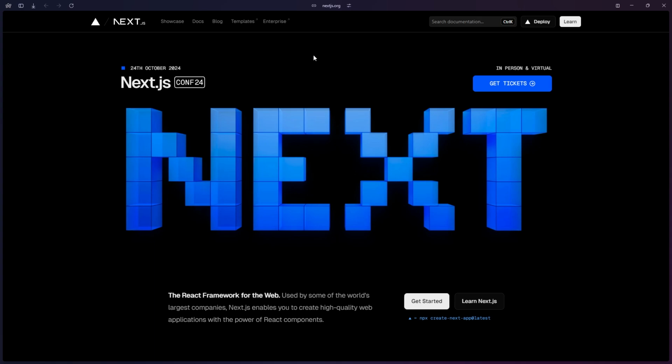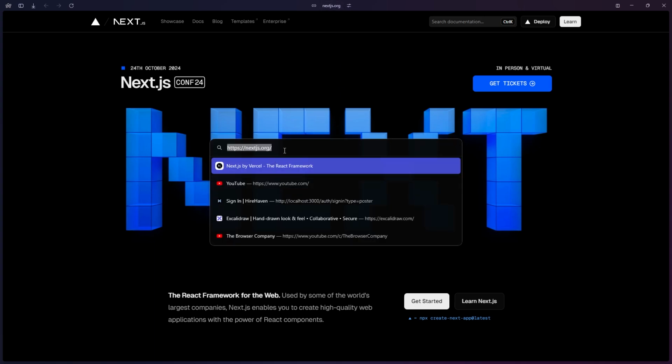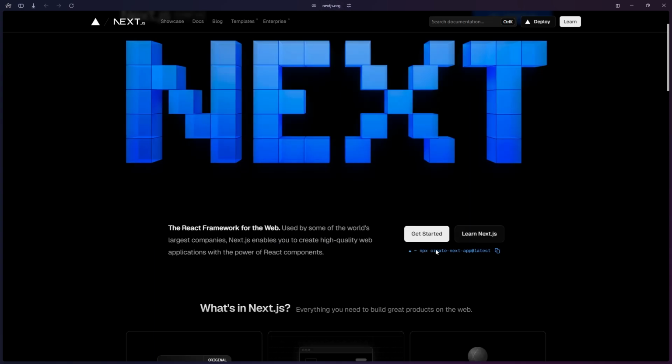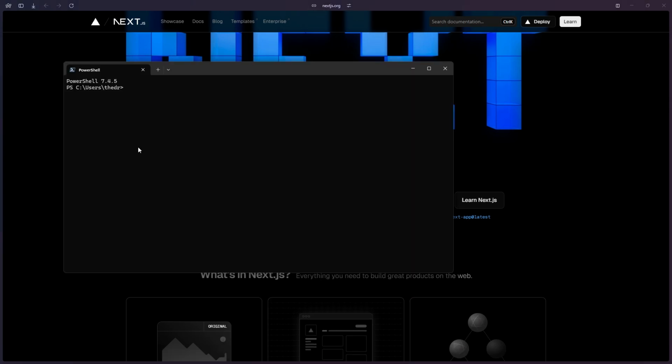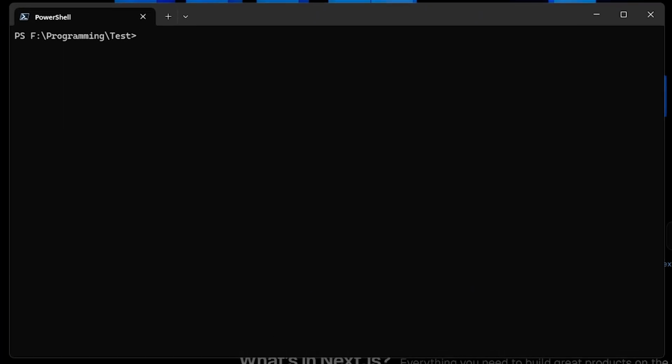So what you need to do is head over to this site, nextjs.org. Grab this command over here, npx create-next-app@latest. Just hit the copy button and the command will be copied in your clipboard. Now go to terminal and head over to the folder where you want to create your first project. So I'm currently in my folder. This is the command that we copied, npx create-next-app@latest. Now as I said, I'll be using Bun, so I'm just going to replace this command with bunx. And now I'll just hit enter.